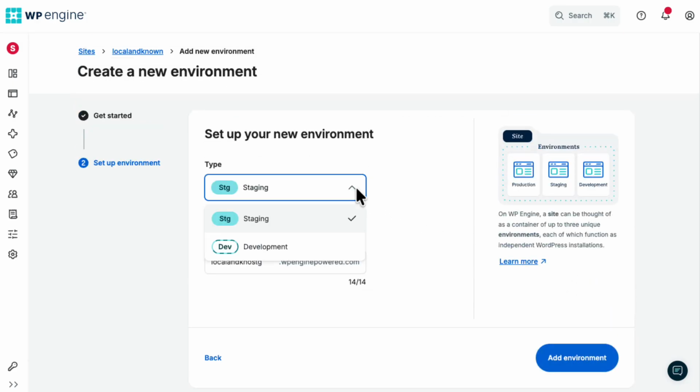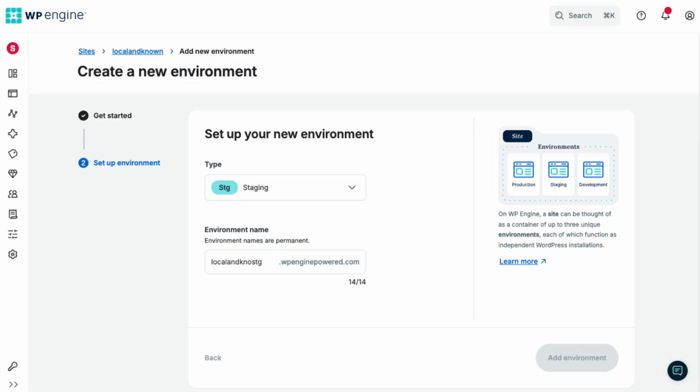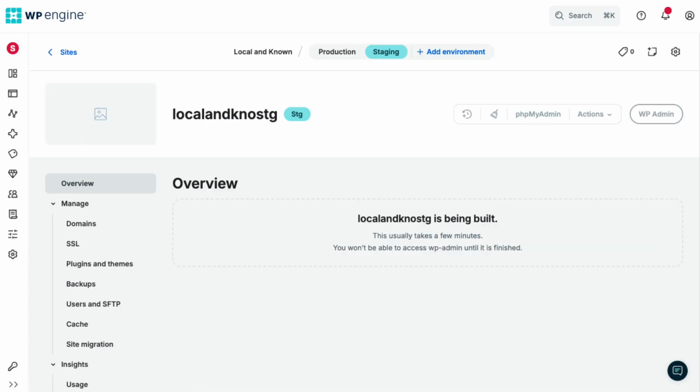Now pick your environment type. Since this site already has a production environment, the remaining options are staging or development. I'll pick staging. Finally, set your environment name. You can use the suggested name or enter a custom one. Remember, environment names can't be changed or reused later, so pick a name you're happy with. When you're finished, click Add Environment. WP Engine will create the new environment and send you an email when it's ready.